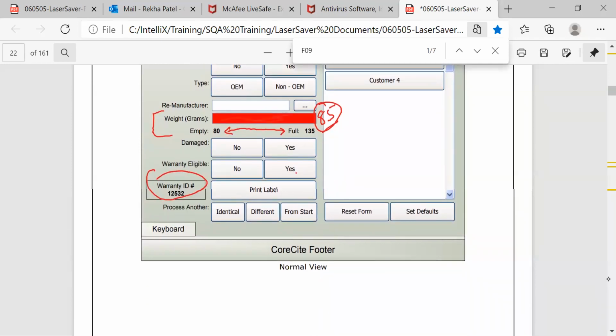But what else? The weight should have positive and negative tests, such as for empty and full. Okay, so you're going to test the weight. Well, let's see what you guys come up with. What else will you be testing? Warranty ID. Okay, warranty ID. Is it showing up or not?